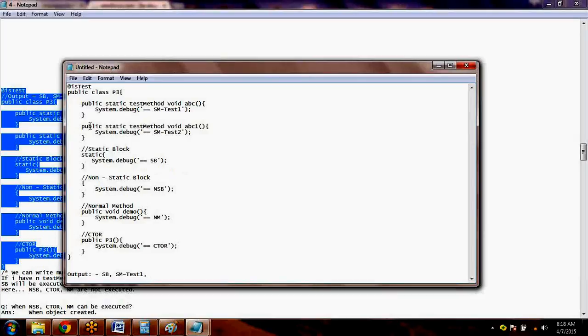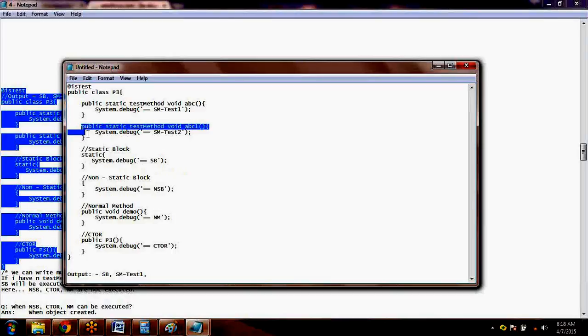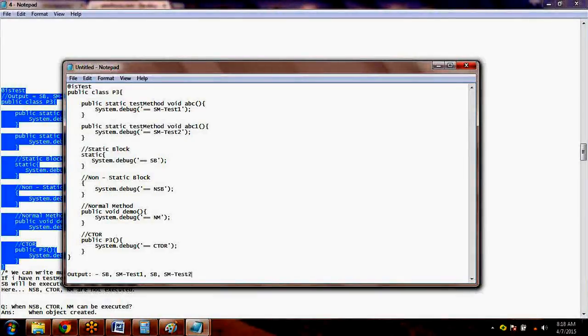Okay, next. Is there another test method? Yes, there is. Before its execution starts, it checks: is there any static block? Yes, so that will be executed. After that, this will be executed. So what is this? SM-test2. This is the output. In this scenario, non-static blocks, normal methods and constructors are not executed. When those will be executed, we will see again.